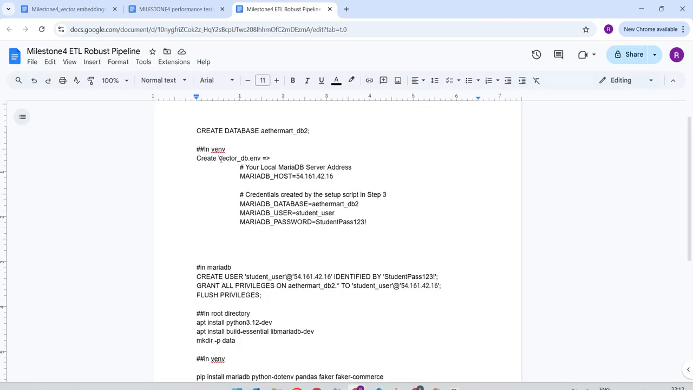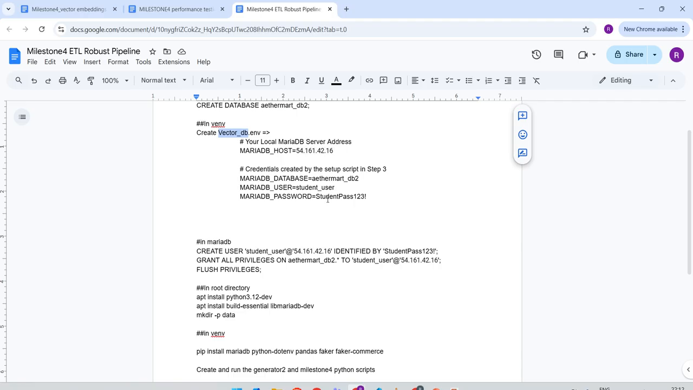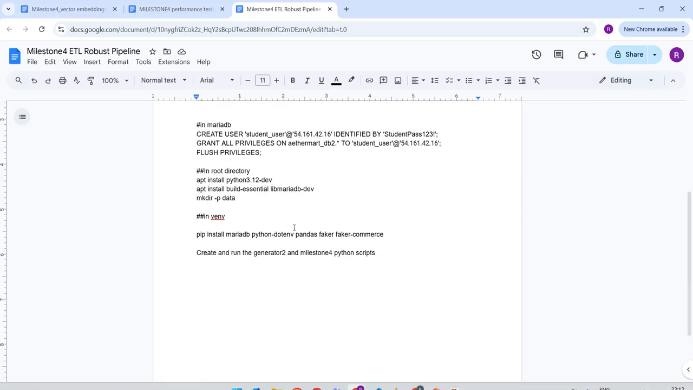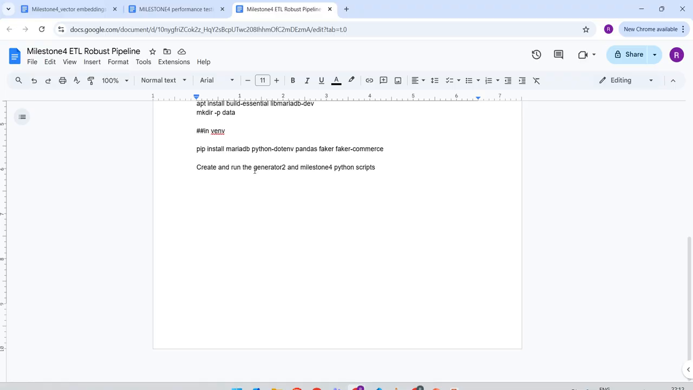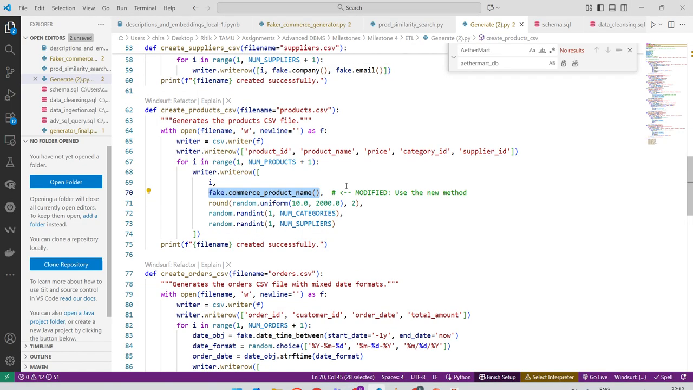So I created a vectordb.env file where I use the same credentials as myself, the host, and the student password. I created the user, right? In that, I created and ran a generator file and milestone Python scripts. So I'll quickly show you the script and walk you through that.